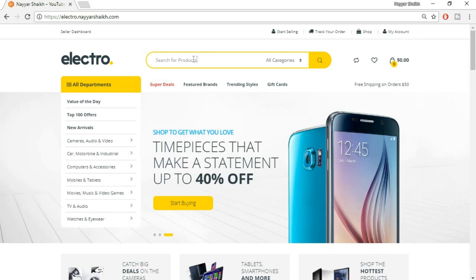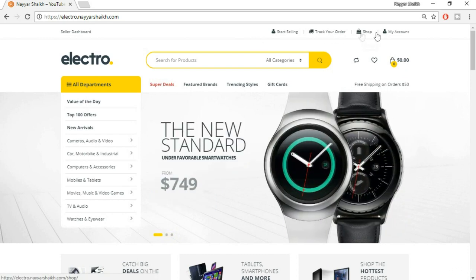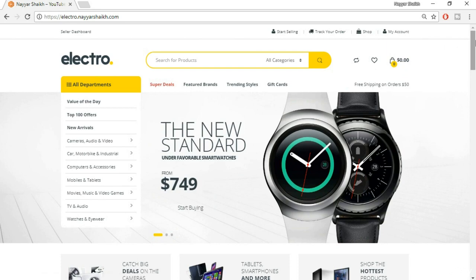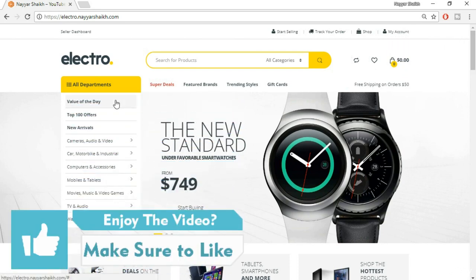At the top, as you can see, there is a big search bar. Then we have this wish list, cart, and then we have a top menu. You can track your order, you can see your cart, you can see my account, you can change your password and so on from here. You can see your orders, everything under my account.